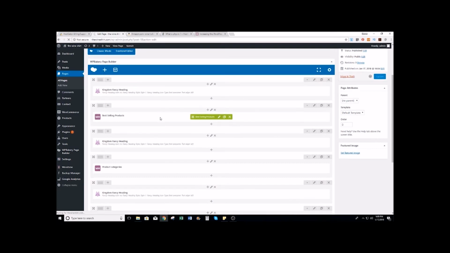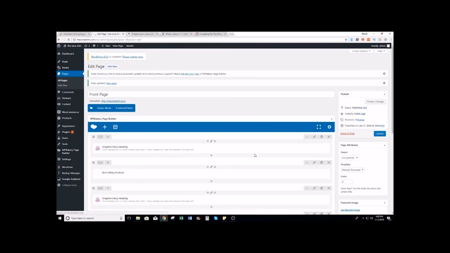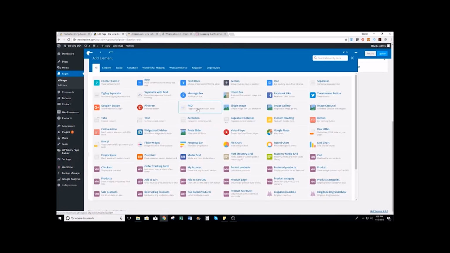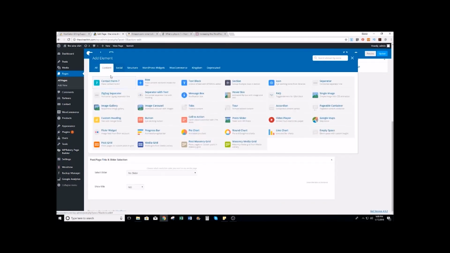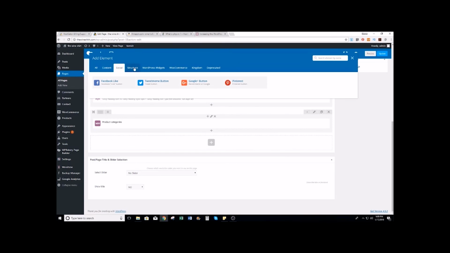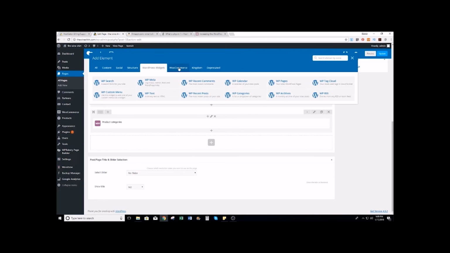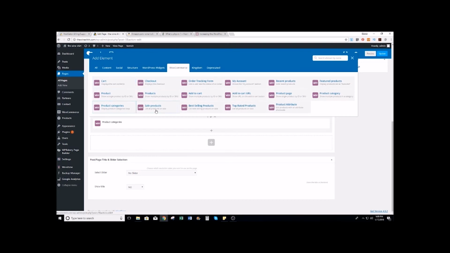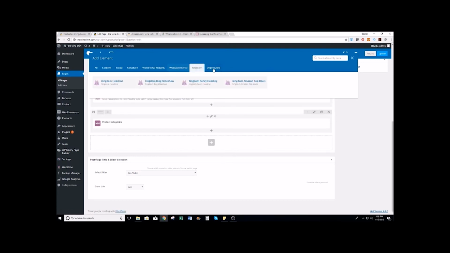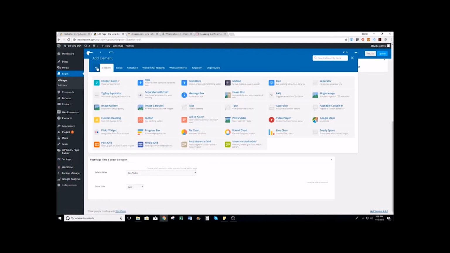As you can see, there's all these down here. There's all these different options. You can add content, different types of content, progress bars, pie charts, you name it, social. You can set up the site, like with this site there's no sidebars, so no widgets. Here's all different types of WooCommerce. These are from that Kingdom theme. You can do a post grid, media grid, carousel, so all kinds of different things.